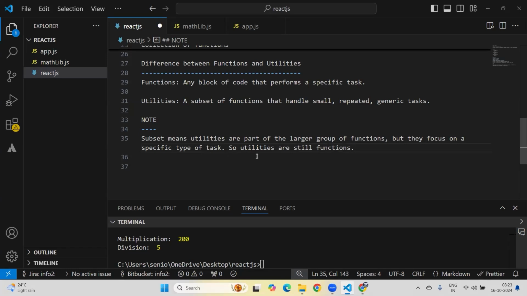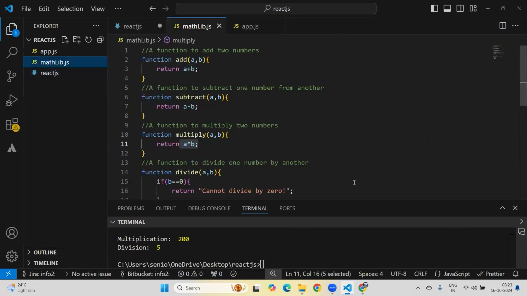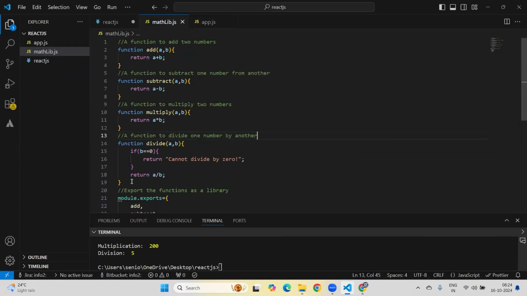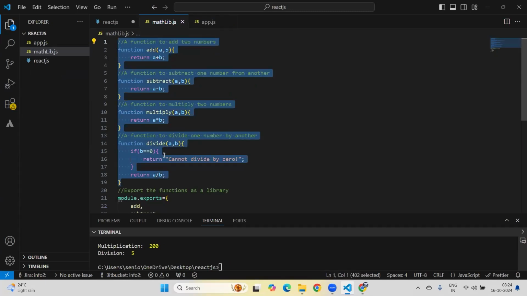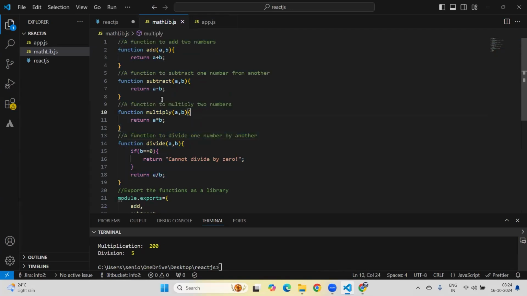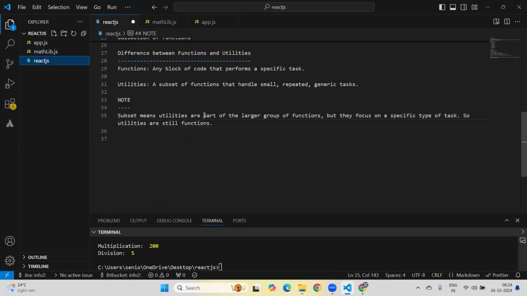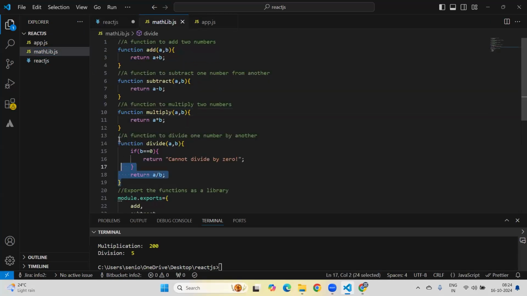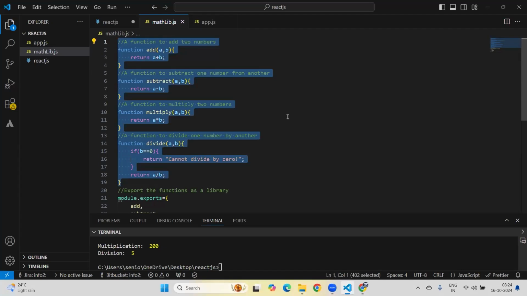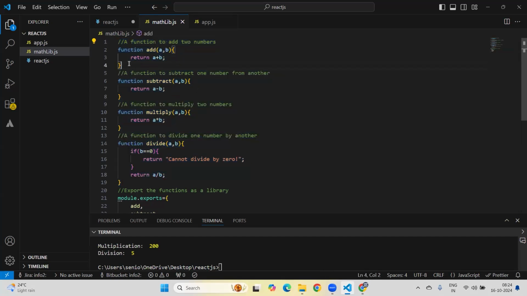So you got the clarification, I believe, but see the explanation. Here I have a collection of functions like add, subtract, multiply, divide, whatever. A collection of functions means library, right? Subset means utilities are part of the larger group of functions. Library means a collection of functions. Here I have a larger group of functions: add, subtract, multiply, divide. Each individual function, we can call it what?